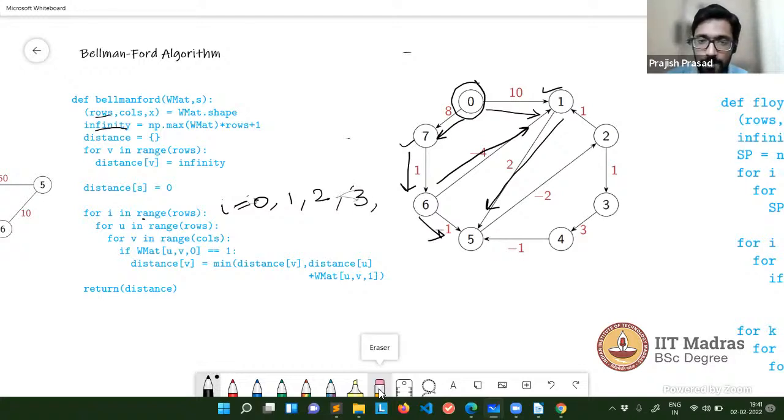And we go on, so in each step we are doing one hop from the main source, and we'll continue that till when? Till the last node of the graph. That's why we are doing this n times.